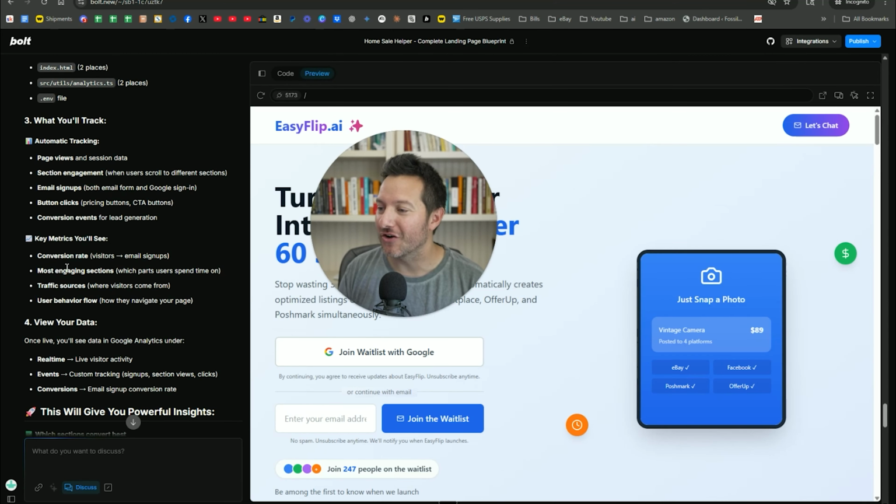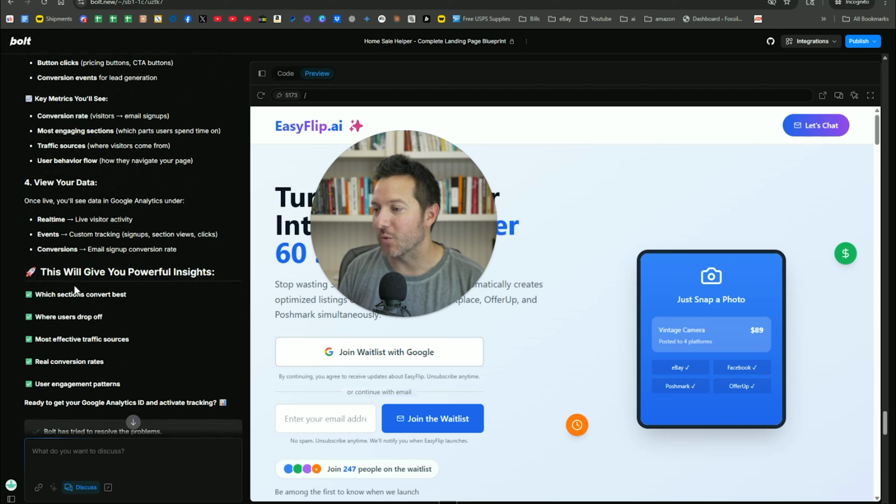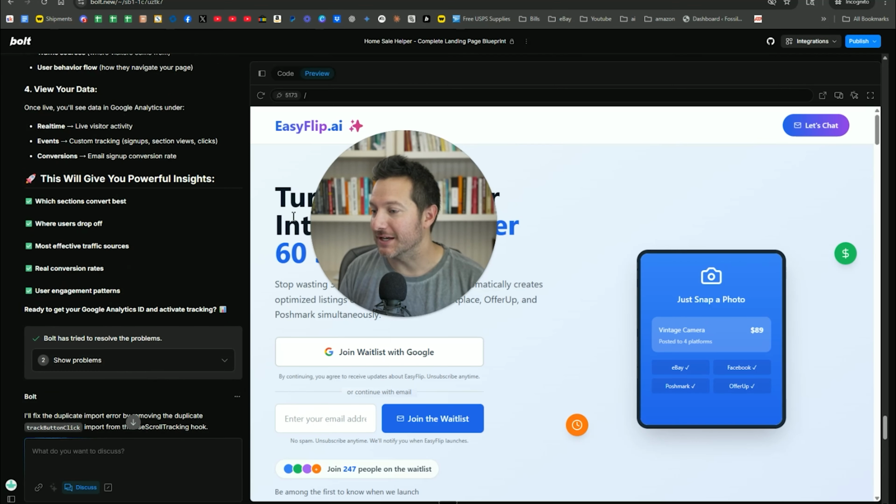So let's get this thing all connected and get it going. Obviously, we get a little rundown on what this is going to actually do, and it looks like it should be simple. I'll report back in just a second. Let's get all this stuff connected.